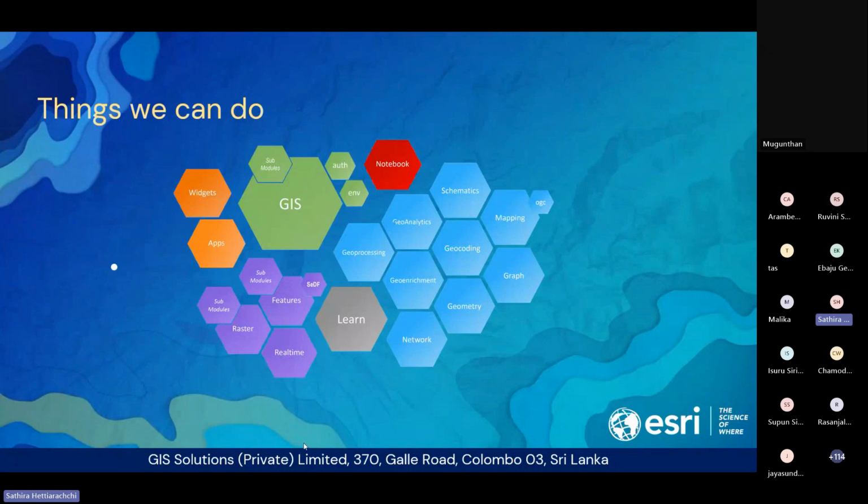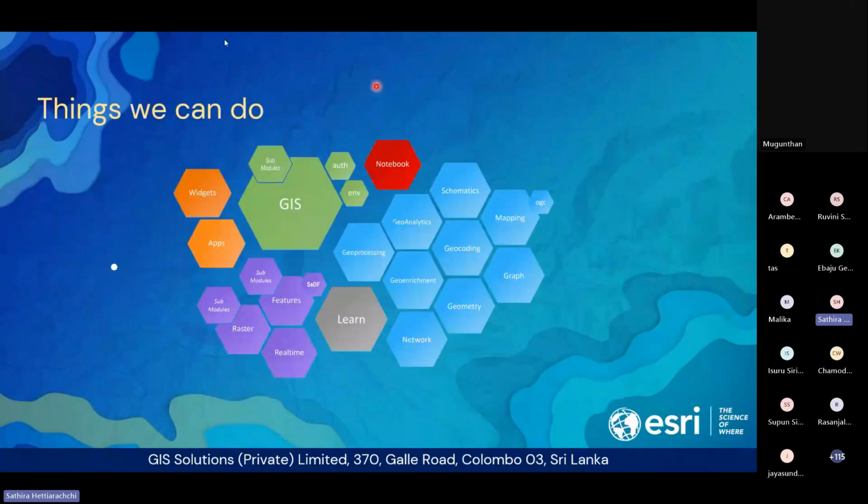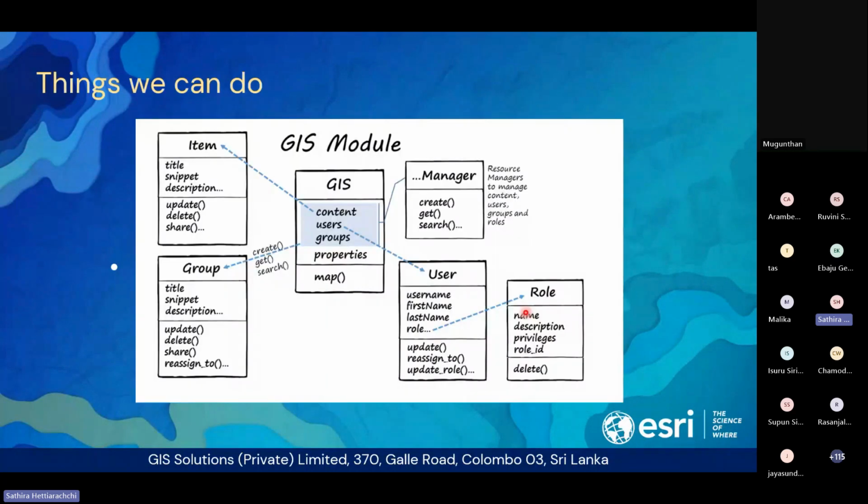Okay, so I'll take one simple example. I told you about this main GIS module, right? So a module is something like a toolbox, right? It has different functions implemented in that module. So if we know what the functions are to use, we can do several tasks.